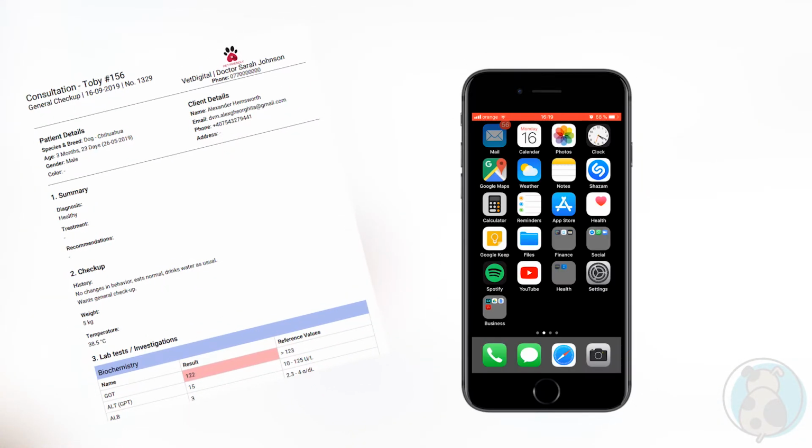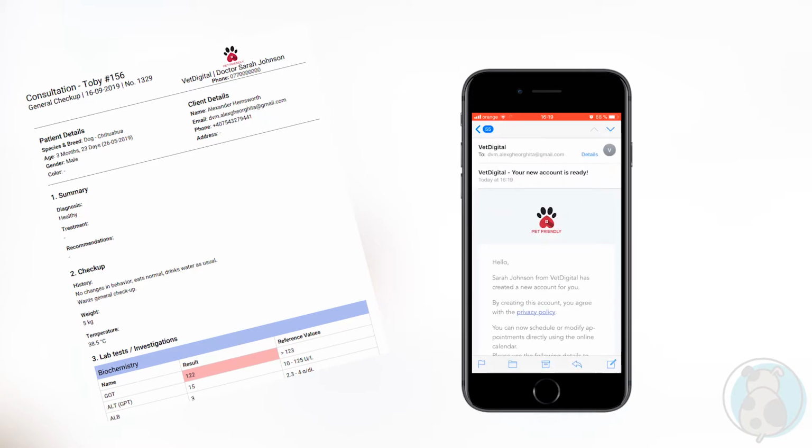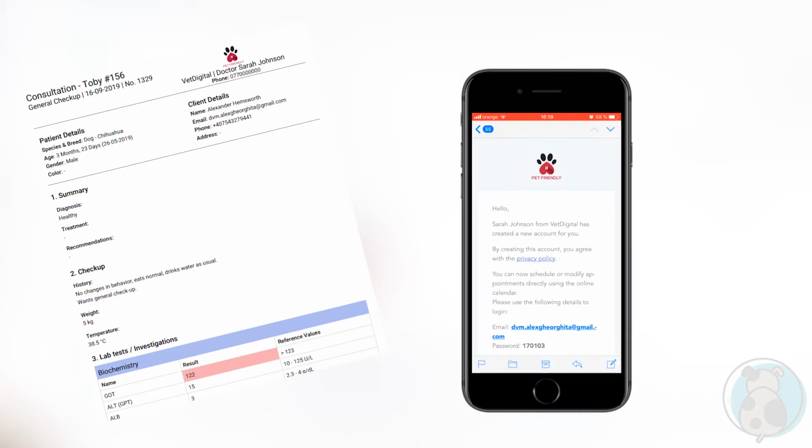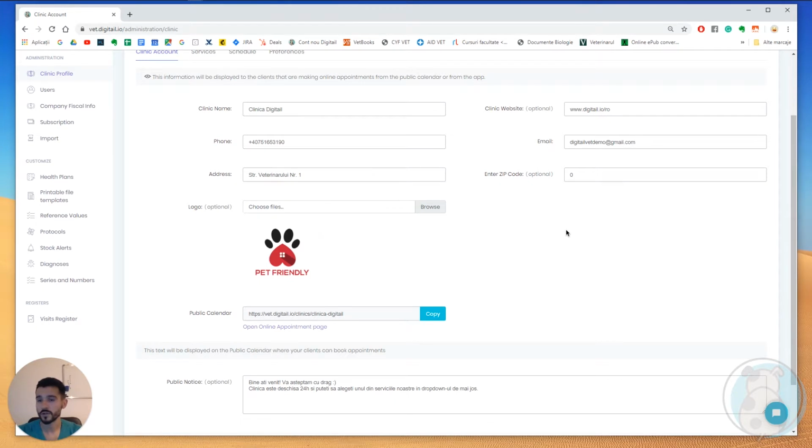The logo is very important as it will appear on all of the emails and the reminders you send to the clients, on the records summaries and on the online appointments page.